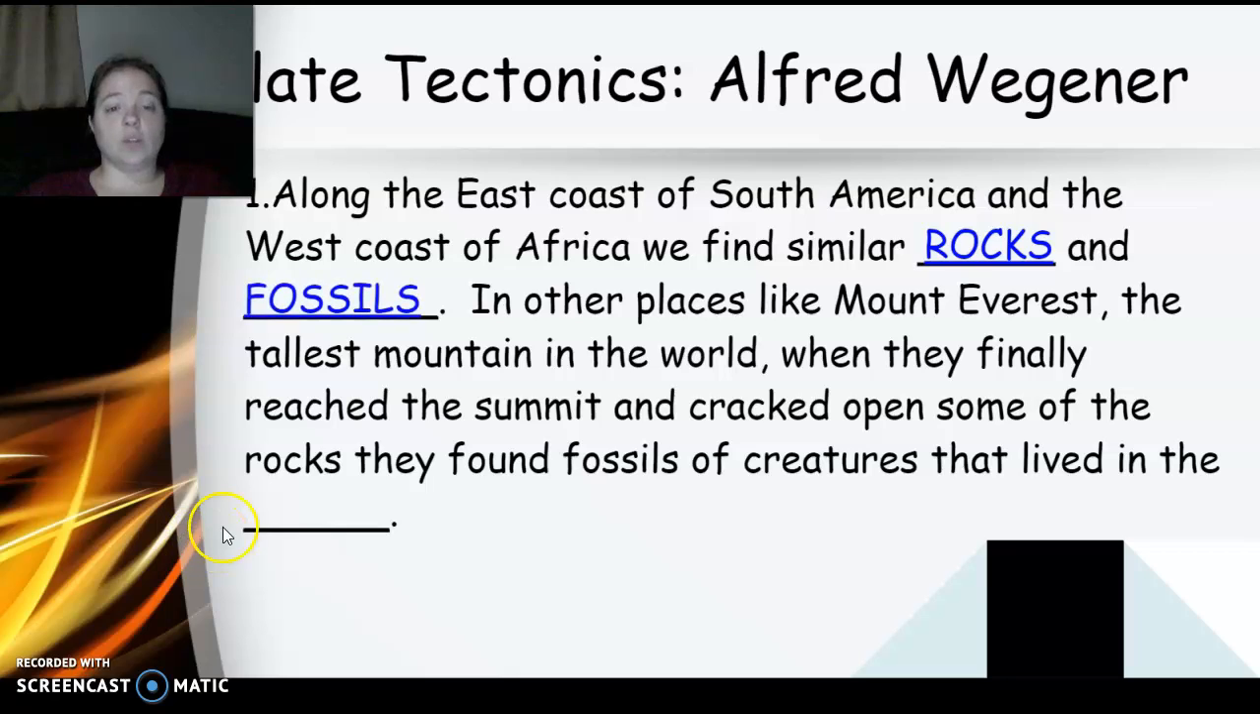rocks and fossils. In other places like Mount Everest, the tallest mountain in the world, when they finally reached the summit and cracked open some of those rocks, and remember these rocks had to have been some type of sedimentary rock, sandstone, slate, shale, could be a little bit of limestone, probably not very much. They found fossils of creatures that lived in the ocean. So they found creatures that lived in the ocean up on the highest part of the mountains.